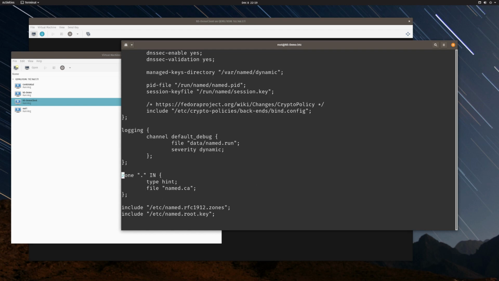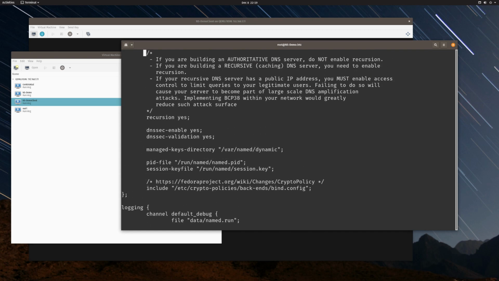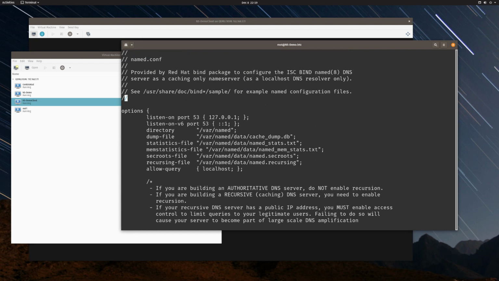It also has a particular zone, and this is the root domain, just the dot. And so by default, there's a file named.ca that's going to have what the root servers and such are. We're not going to touch this. This is here by default, which is why recursion being on by default, it knows it can talk to the root DNS servers. So going back to the top, first thing we're going to work with is what we allow to query the server.